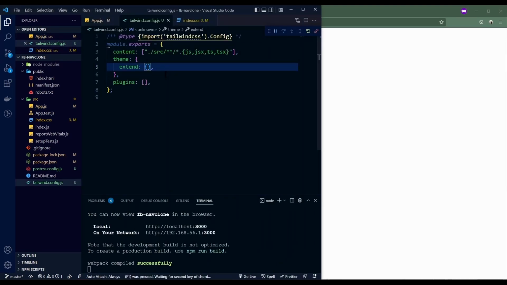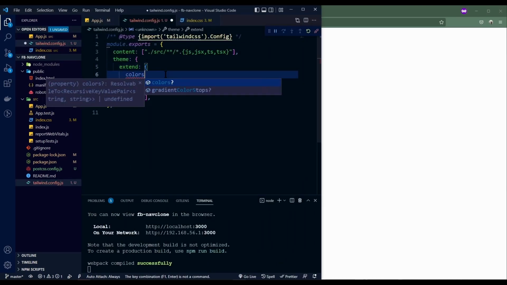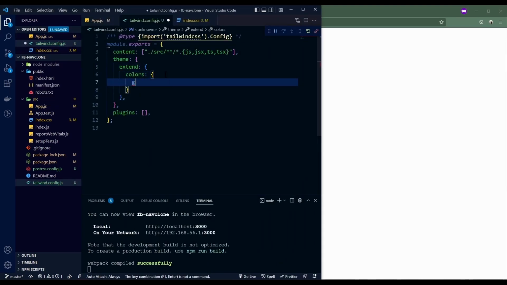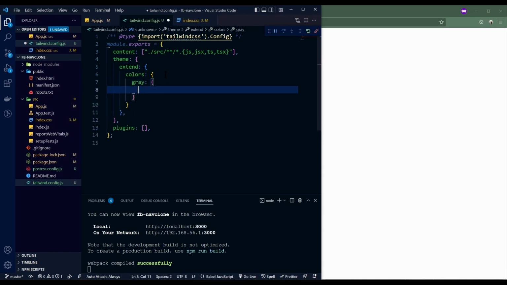Now that our project is running, I'm gonna define some colors here. So this color I'm gonna use throughout the project. I'm gonna define 5 tones of gray so that we can just call gray 1, gray 2 or gray 5, whatever we need.